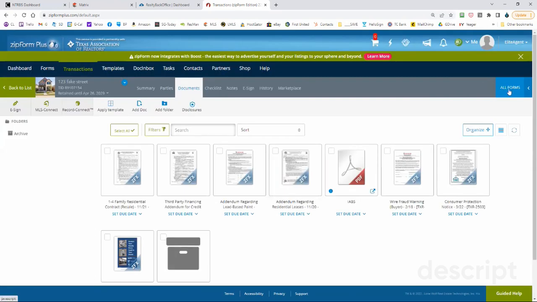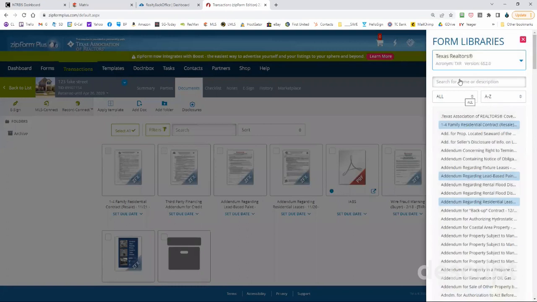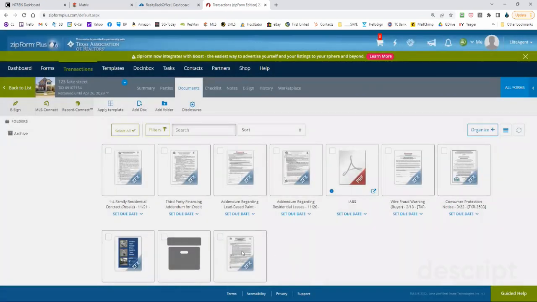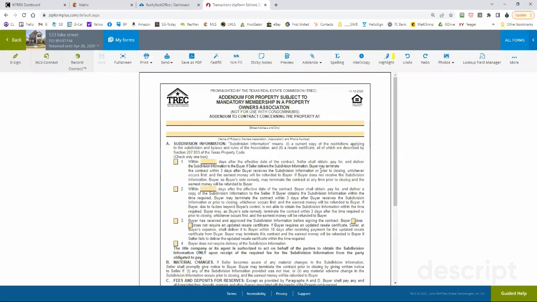Let's add HOA real quick so we can cover that one as well. So if the property you're buying or selling has an HOA, this document is a required document. It's basically what gives your buyer client access to the HOA documents. Why is it important? Because if there's HOA, there's going to be regulations. If there's going to be regulations, your client needs to be aware of it.